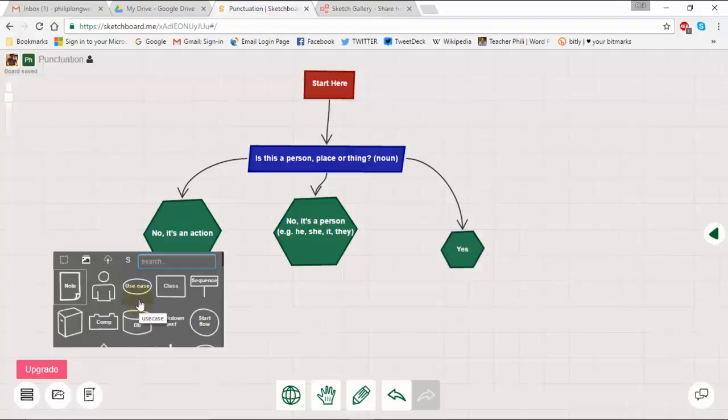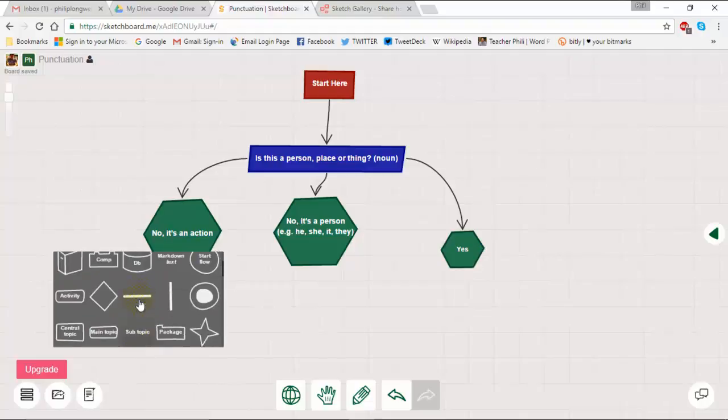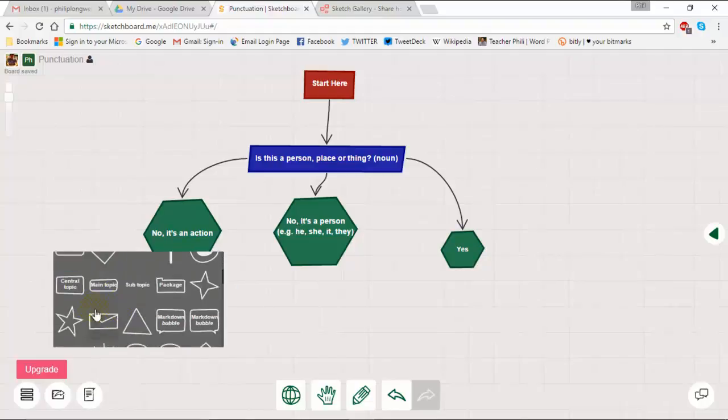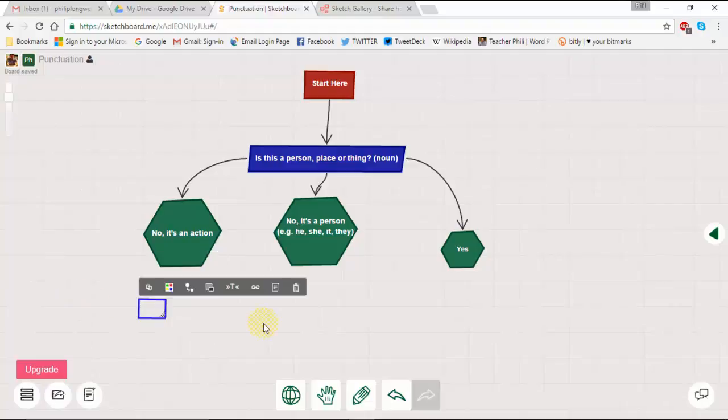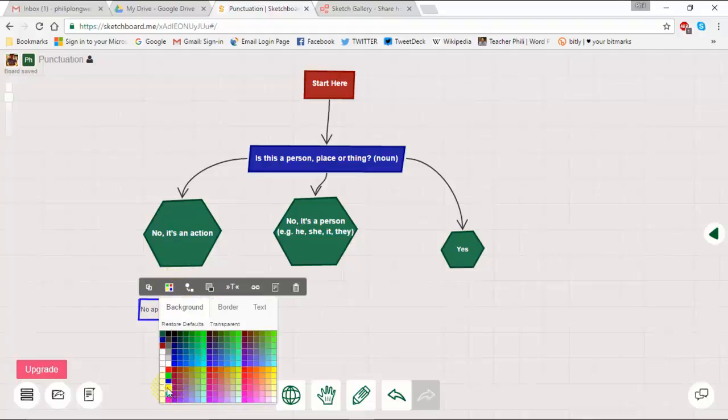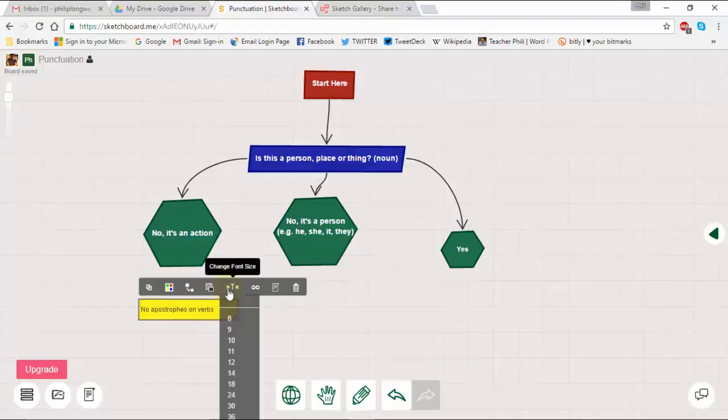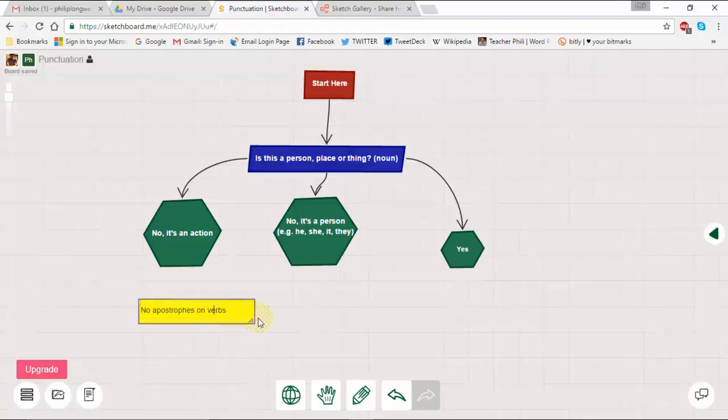Now I'm going to double click this time and I'm going to choose a rectangle box like that, and I'm going to type in here: change an answer. This is an answer to a question, so I'm going to make that a different color. I'm going to make that yellow, and I'm just going to change my text size, and I'm going to click outside the box, and that gives me a yellow answer box, which I can then connect to this like so.